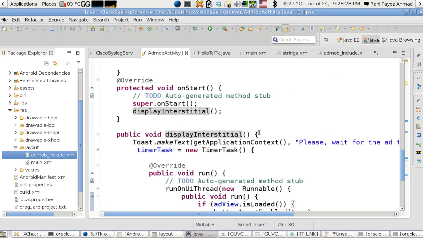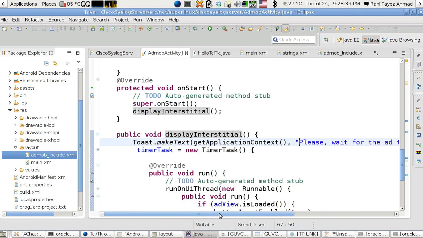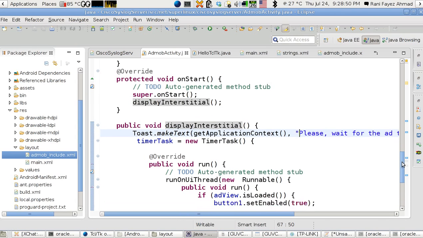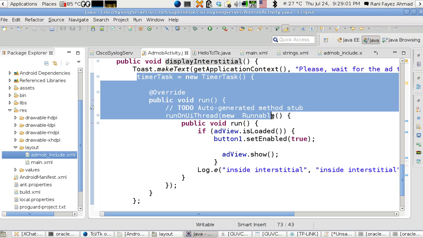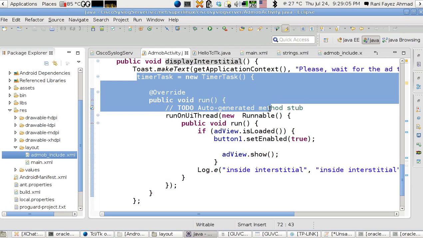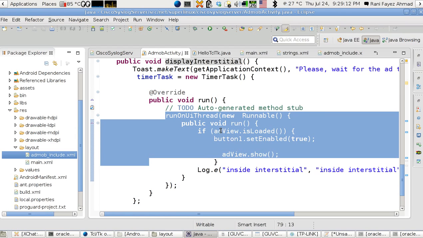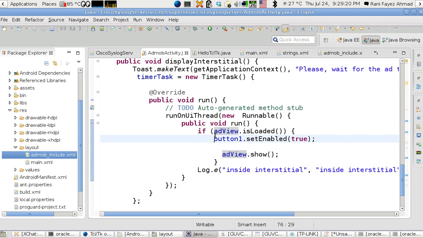This is a method of your own. It contains the task that we talked about, the repetitive task. So all this highlighted section is the repeated task. Also, what I did is just say here in a toast, a flashy message, that you have to wait for the ad to appear, with a length of type long, a longer time to wait.